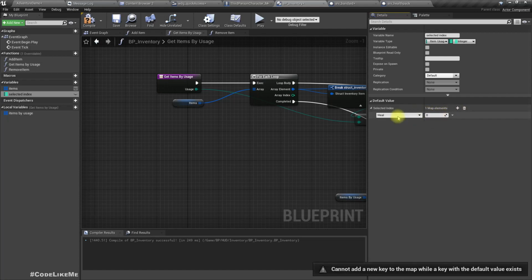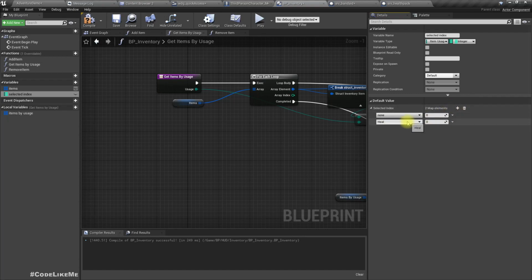Here affect, damage, distract, heal. Okay, now we have all 5 categories, and by default the selected index is 0.